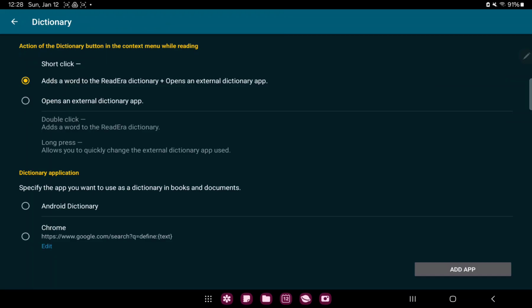For example, add a word to the Reader dictionary, open an external dictionary app, or you can use the Android dictionary or the Chrome. Just select one and click on the plus icon, or you can add different apps to your dictionary. So that's pretty much it for this video, guys.